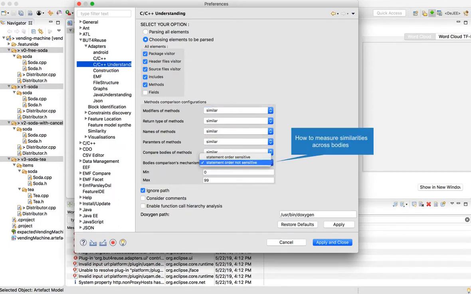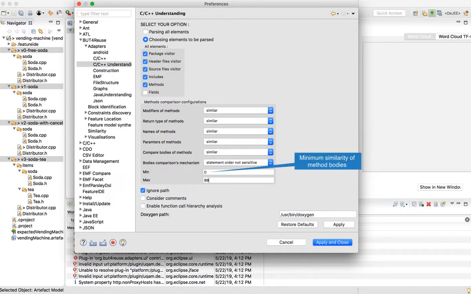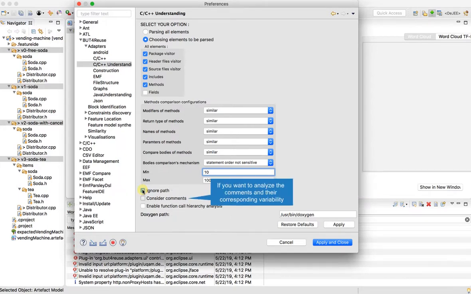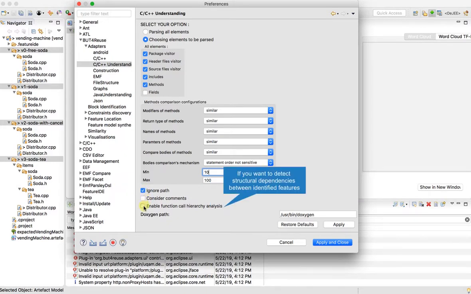You can also specify how to measure the similarity between the bodies of methods, to consider the order of the statements or not inside these bodies. You can define the minimum threshold value of the similarity and the maximum threshold value of the similarity between the bodies of methods. You can specify to consider the fully qualified names or only the first name of the source code element. And if you want to analyze the textual comments. In addition, you can specify whether to detect the structural dependencies between the identified features or not.